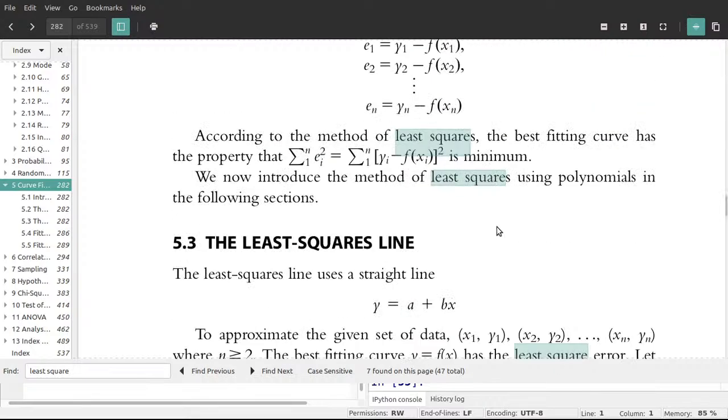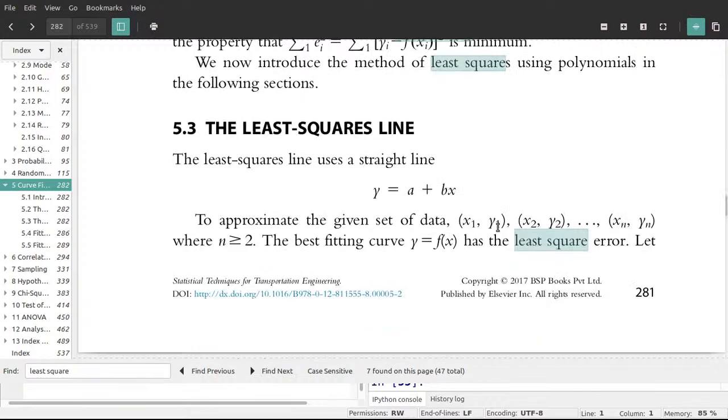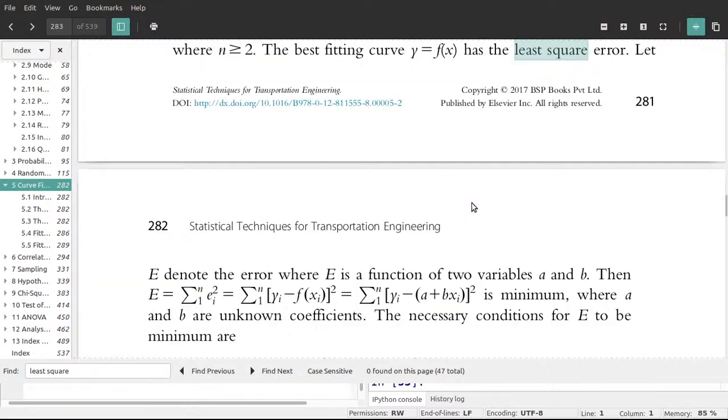So essentially, the technique is something like this. In the first problem, we are trying to construct a least square line. Suppose that we are given a set of data x1, y1, x2, y2, up to xn, yn. The best fitting curve y equals f(x), which in our case is y equals a plus bx, a linear polynomial or a straight line, so that it has the least square error.